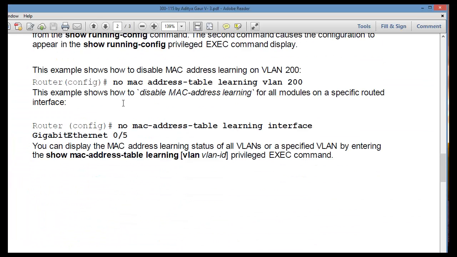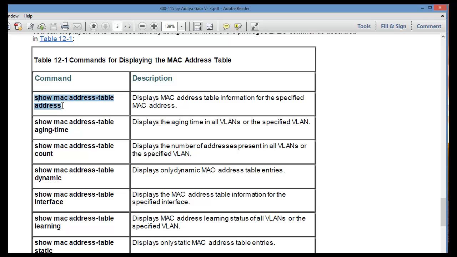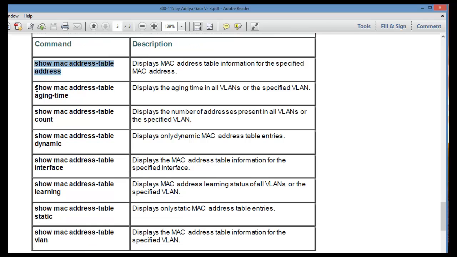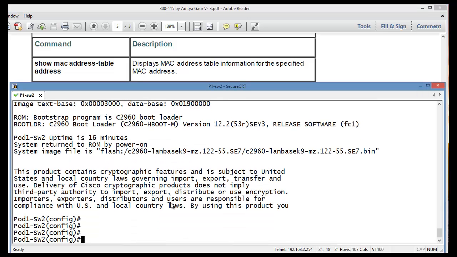Now we need to verify a couple of things. So we have no MAC address table learning on VLAN 200, or no MAC address table learning on a particular interface. Good. So we have executed the MAC address table command. Now the MAC address table aging time. Let's see how we can tune the MAC address table aging time.